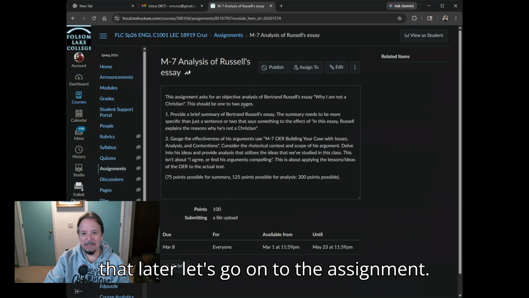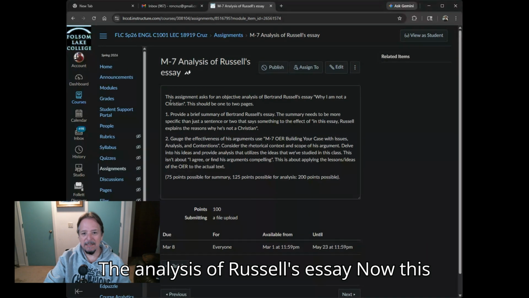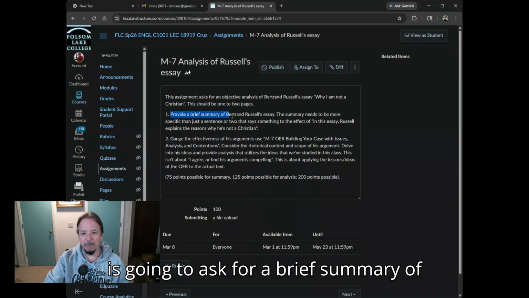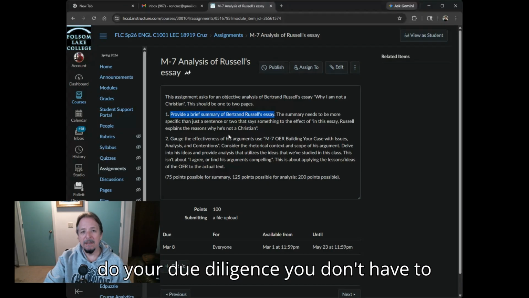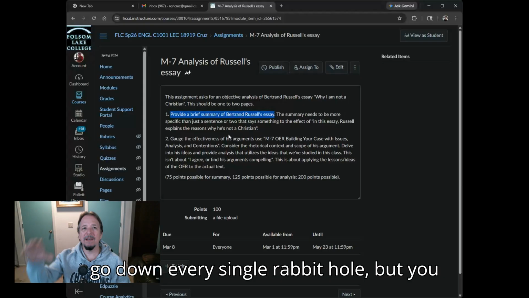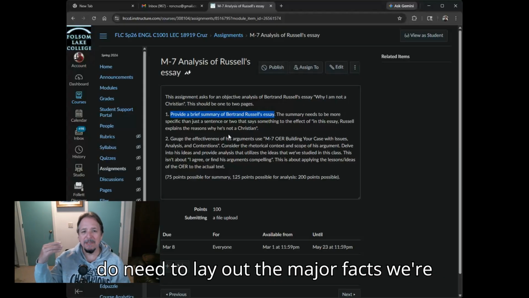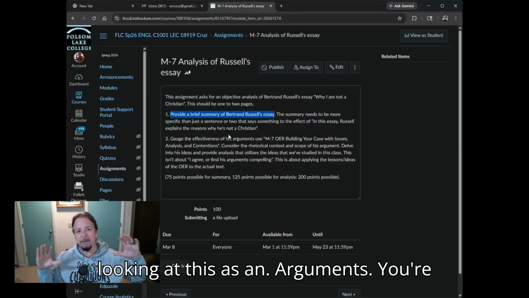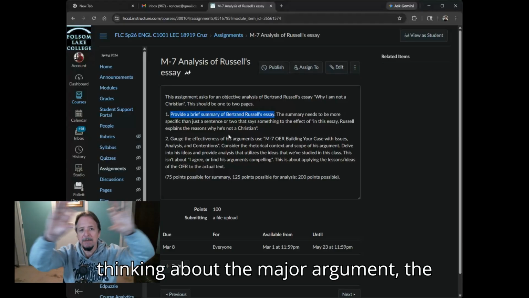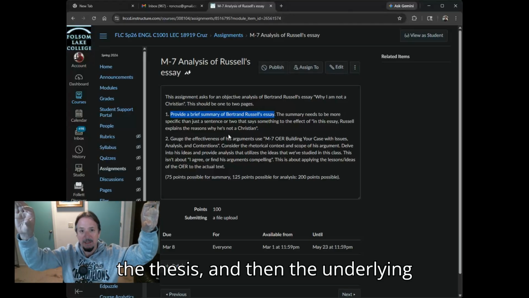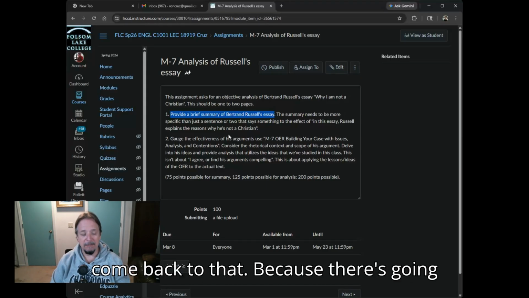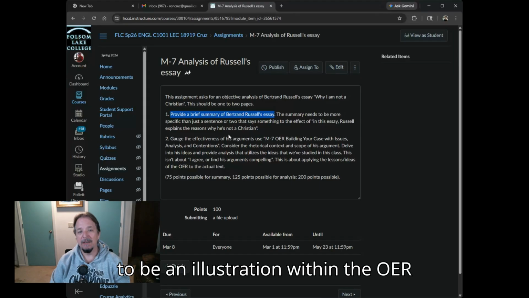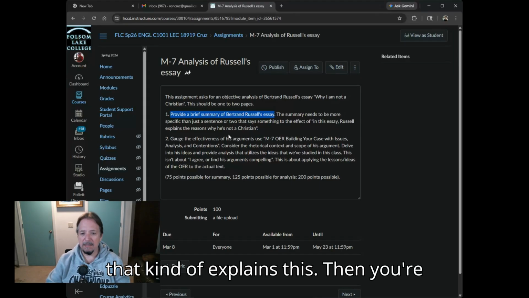Let's go on to the assignment, the analysis of Russell's essay. Now, this is going to ask for a brief summary of Russell's essay. This is worth 75 points. Do your due diligence. You don't have to go down every single rabbit hole, but you do need to lay out the major facts. We're looking at this as an argument, so you're thinking about the major argument, the thesis, and then the underlying supporting ideas that are within that.